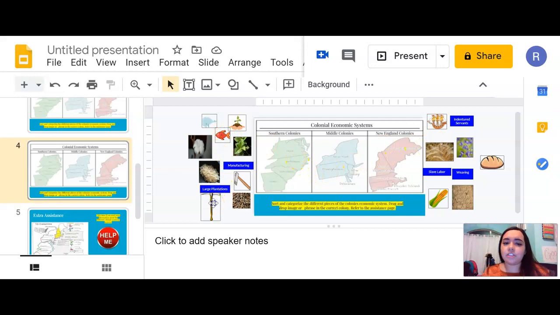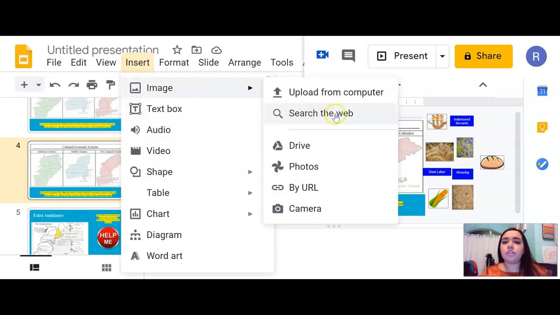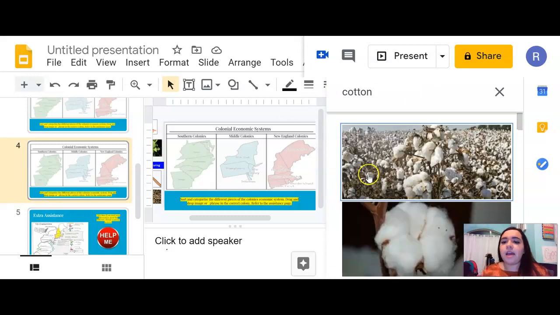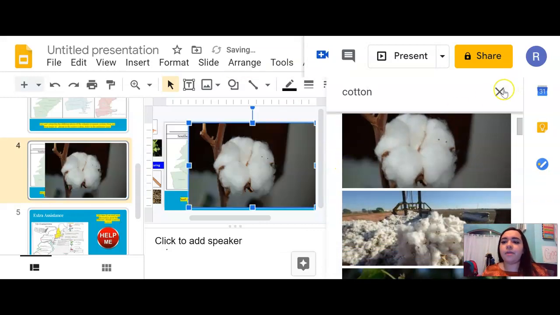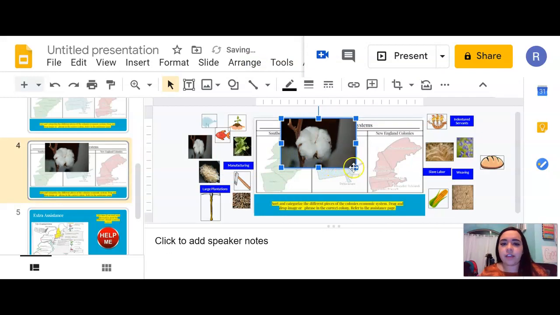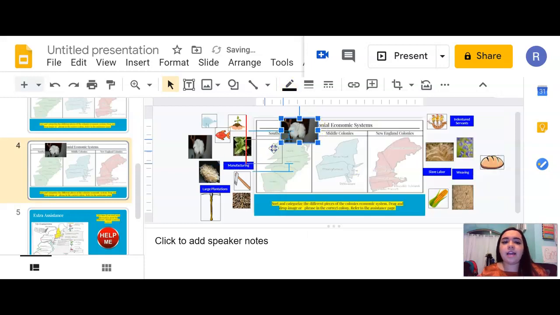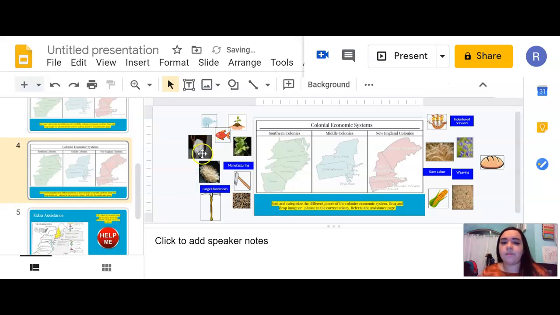To create one of these images, you're going to want to go to Insert, Image, search from the web, and let's say I wanted to look up cotton, which I know I have there, but I'll just show you as an example. And I would insert this image into my presentation, and I would make it really, really tiny so that it could fit. And then I would add a little black border like the other ones, and I would just simply put it on my paper. I'm going to delete that because I already have that one right here.